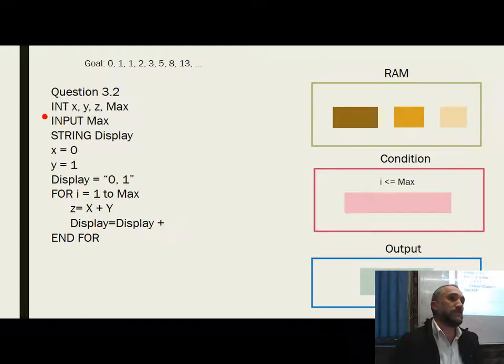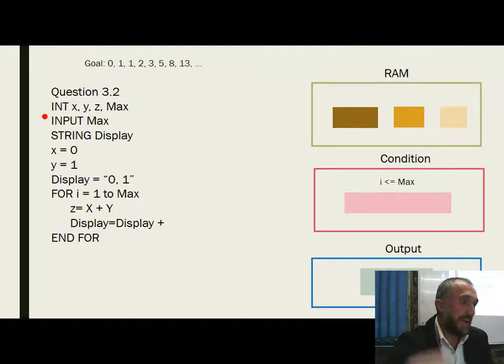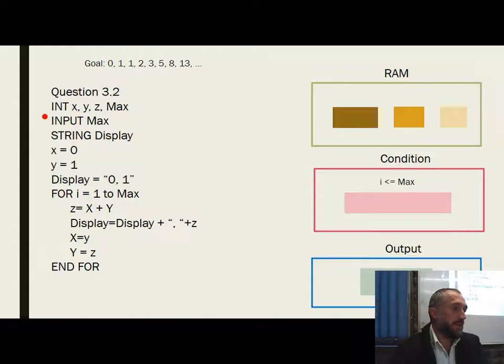I did actually notice when I was glancing at a couple of yours, you forgot to say display is equal to display plus whatever, then you just override it, so it won't add on to the end. Plus a comma space plus z. And then we just do exactly like we determined earlier. X is equal to y, y is equal to z. And then now we've got display that is being operated there. And now all we would need to do is output the display.